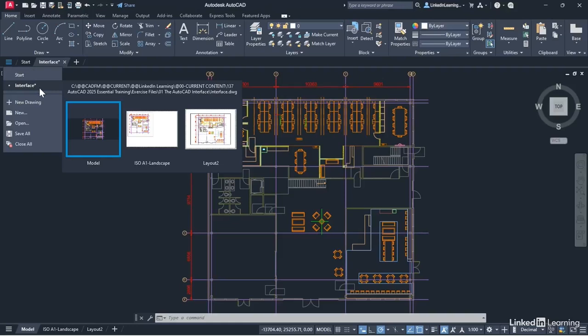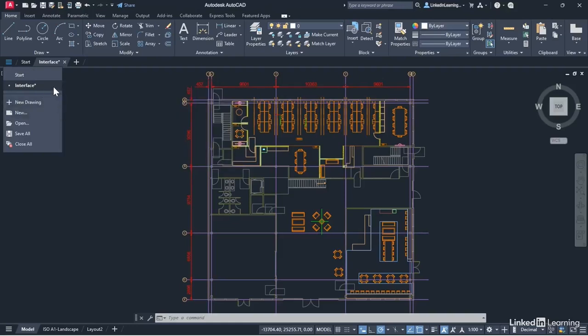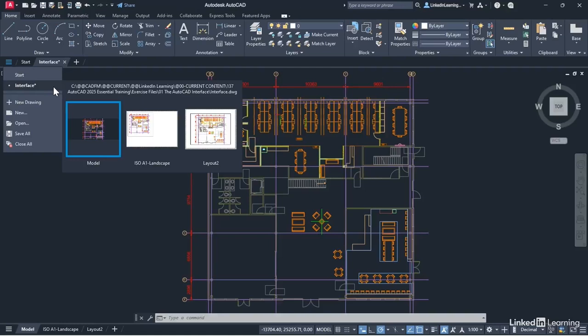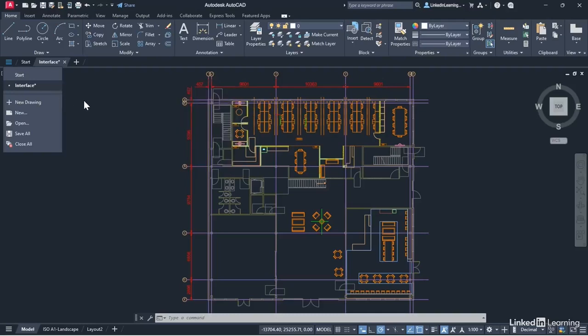But you'll notice there when I hover over it, I can go to the Model tab, I can go to the ISO A1 Landscape tab, or the Layout 2 tab. ISO A1 Landscape and Layout 2 are layout tabs, but it allows me to go to those if I want to. I can also open a new drawing, like that, just by clicking on the plus sign. That'll open up a new blank drawing. It is unitless, that one, by the way.